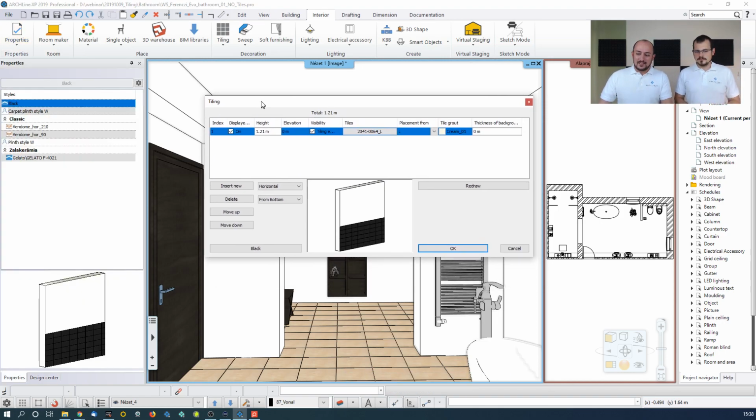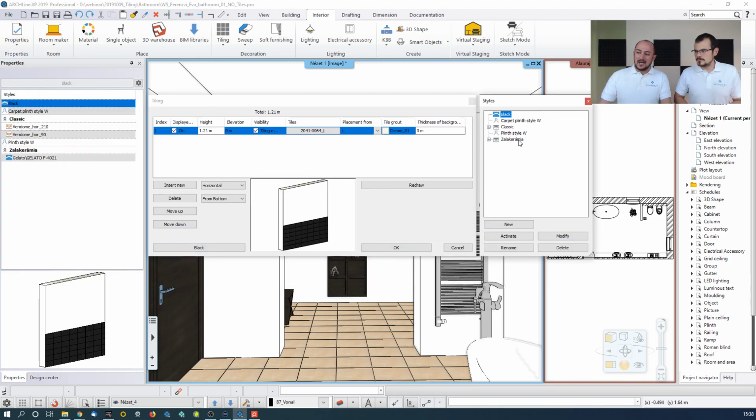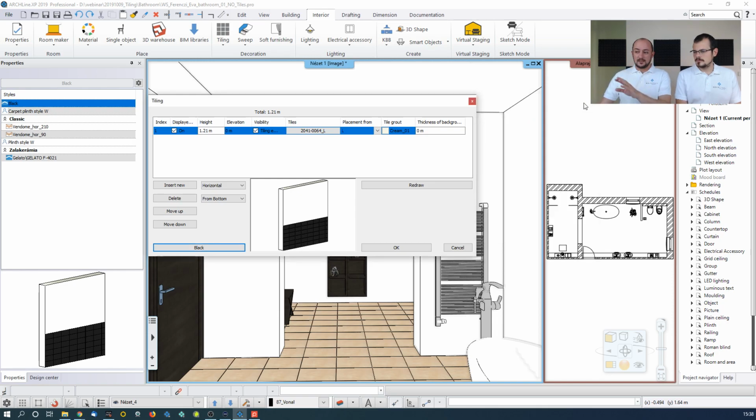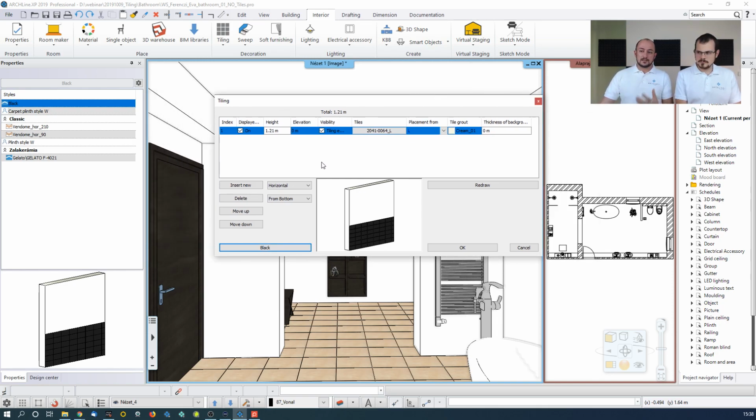So what can we see here? First things first, these are styles that are stored in the software that you can actually create for yourself. You can save them for yourself. But before we dig into that, let's just see how it builds up. First things first, you have one or several other rows that you design for yourself.